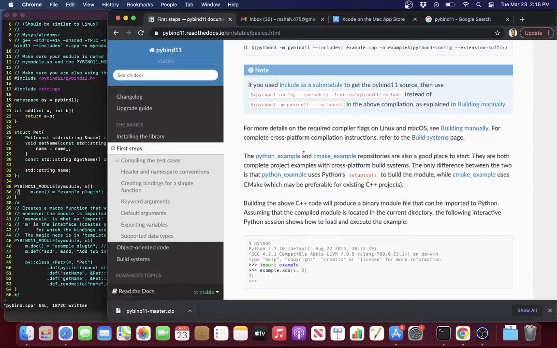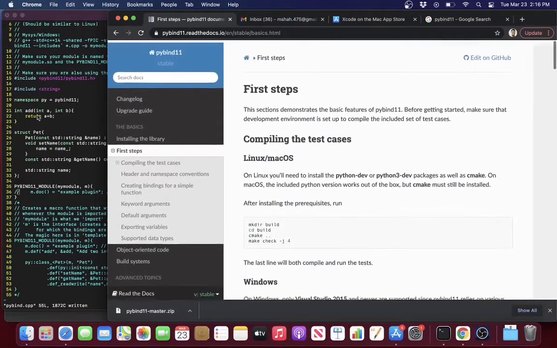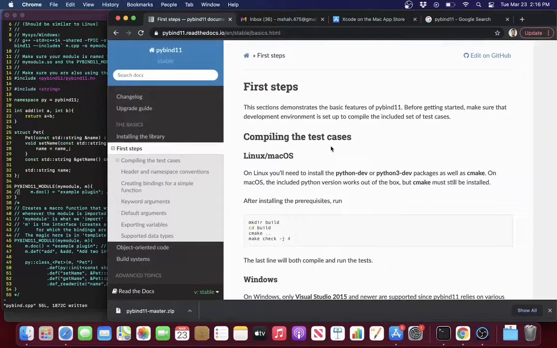Okay, folks, welcome to a video on getting set up with pybind11 on Mac OS. I've done a few of these videos, so you can check out the different platforms if you're working on Ubuntu or Windows, for instance, but I want to talk about working on Mac OS.